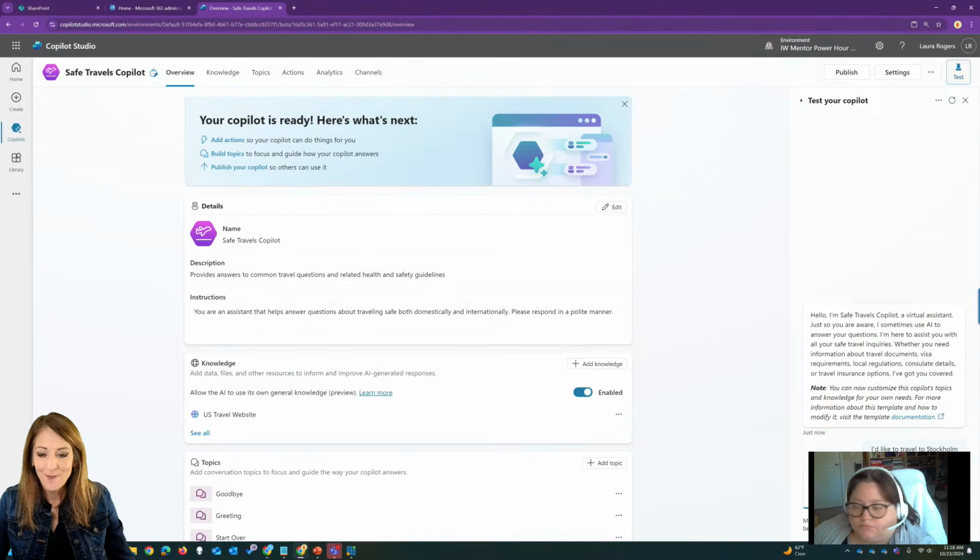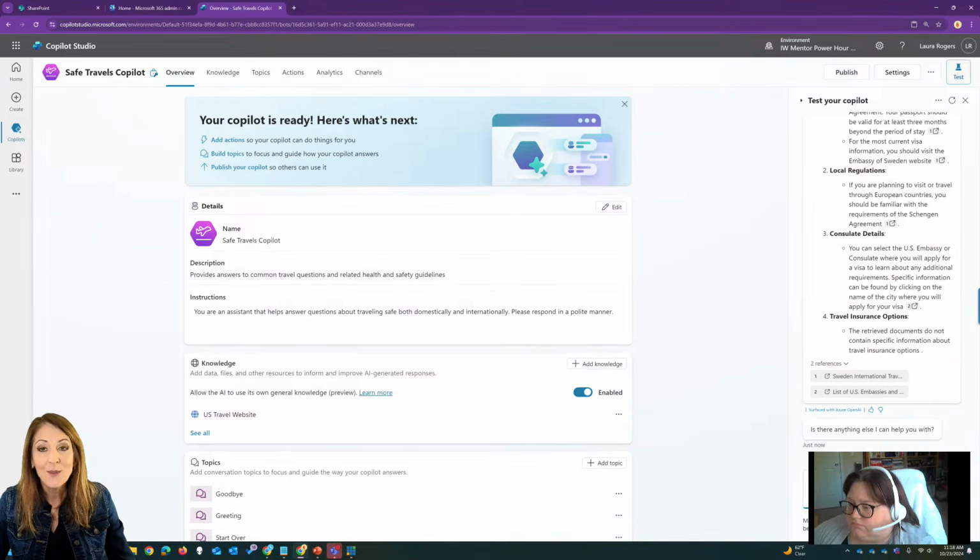Y'all let me know if y'all are able to get to that weather one. Yeah, the weather one, that's the one I had tested ahead of time. So the weather one is going to work.